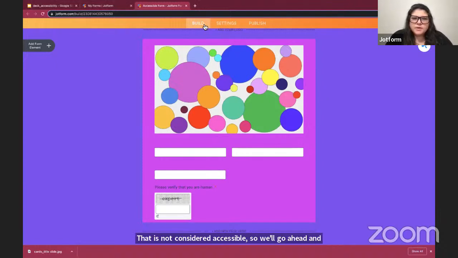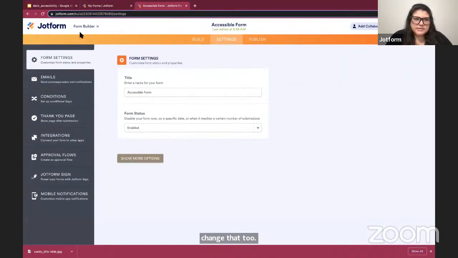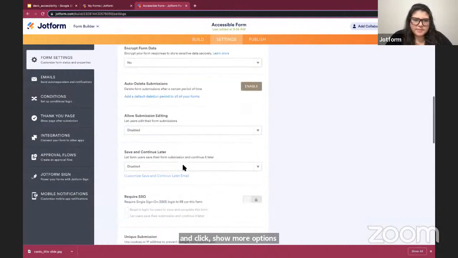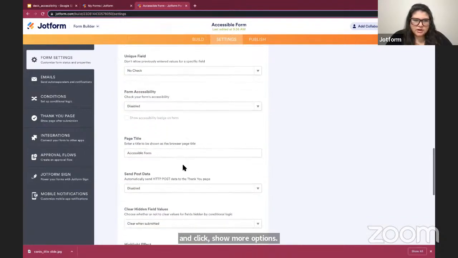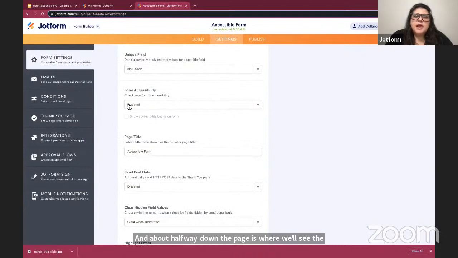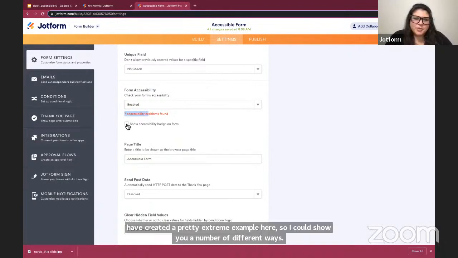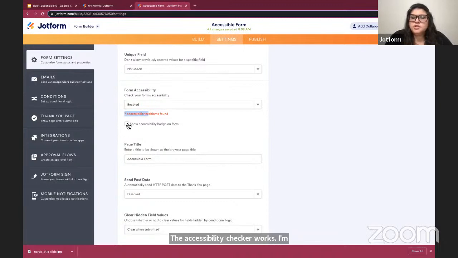I'm going to move from my Build tab to the Settings tab, and I'm going to stay on this Form Settings menu here and click Show More Options. And about halfway down the page is where we'll see the accessibility checker. So you see that here, Form Accessibility. It is disabled by default, but we'll go ahead and turn that on. And it's showing me right off the bat that I have 7 accessibility issues in this form. I have created a pretty extreme example here so I could show you a number of different ways the accessibility checker works. I'm also going to click the box to show the accessibility badge on my form.